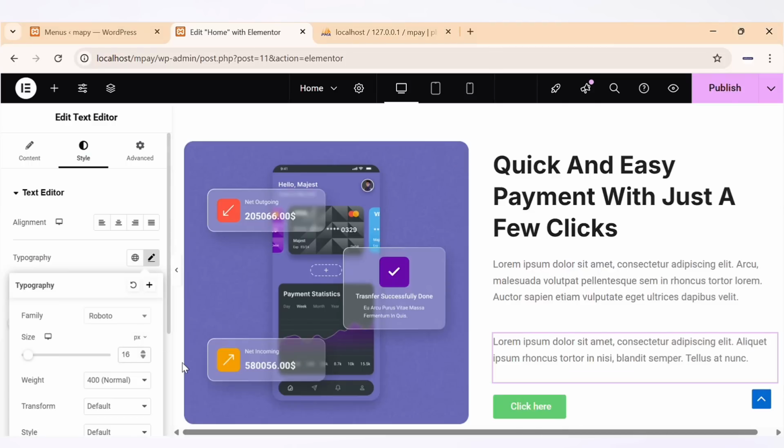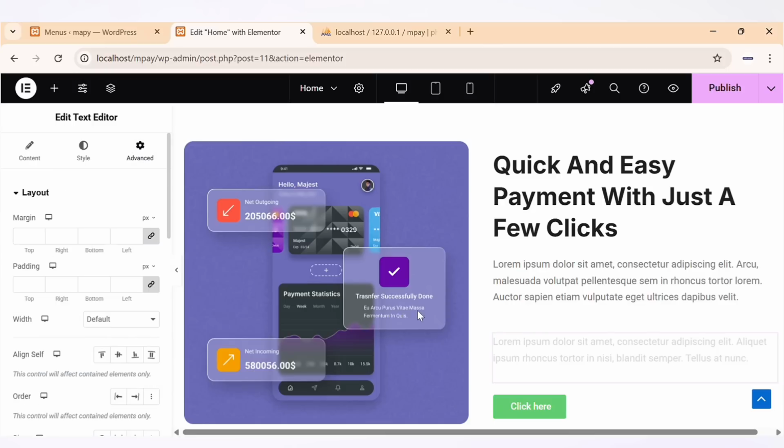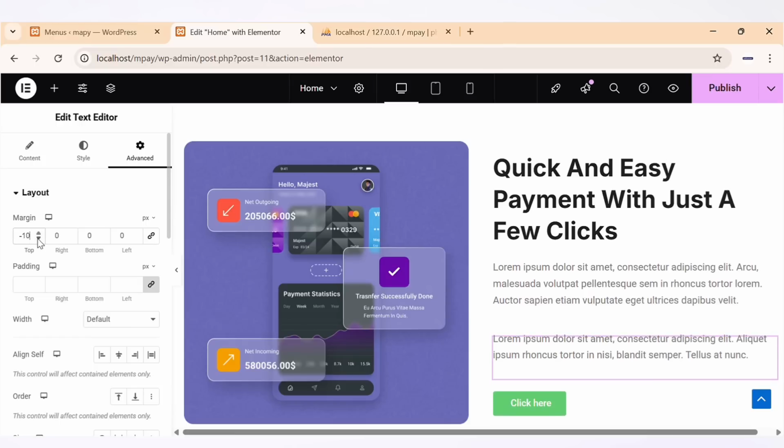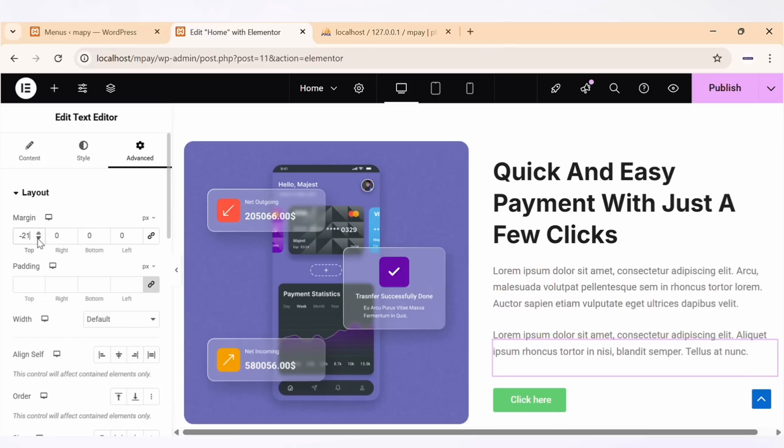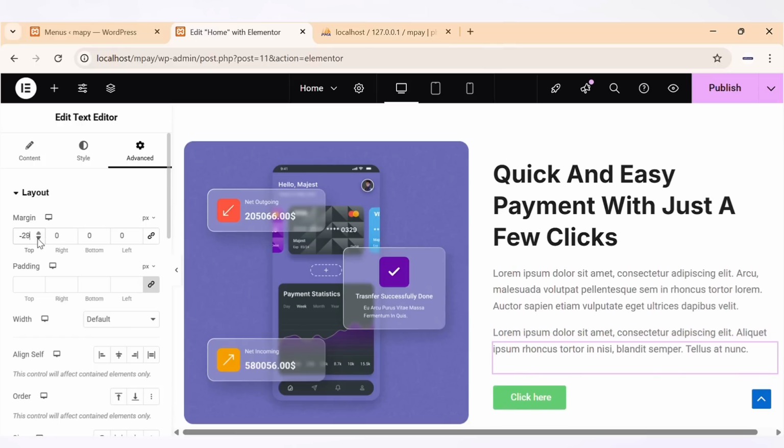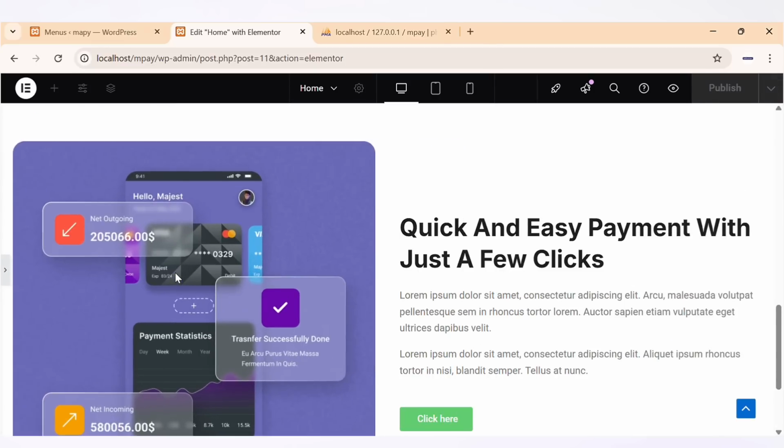Okay, I'll just go to advanced because there's too much space here. So I will just click on this, and for the top, I'll just make it minus, let's see, maybe minus 30 is fine. Just minimize this. Yeah, I think minus 30 is fine.